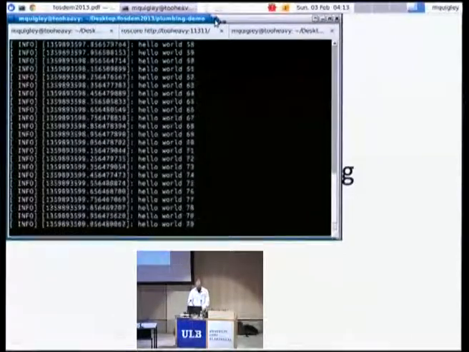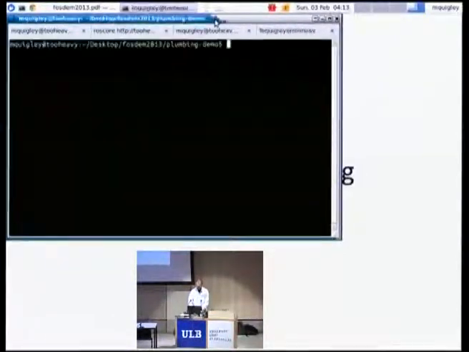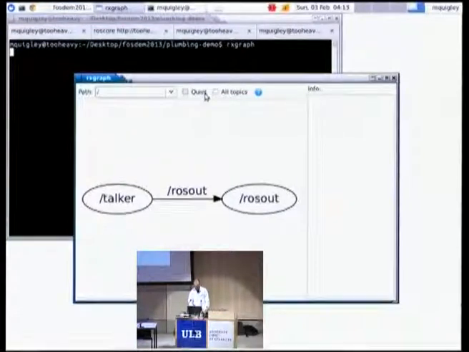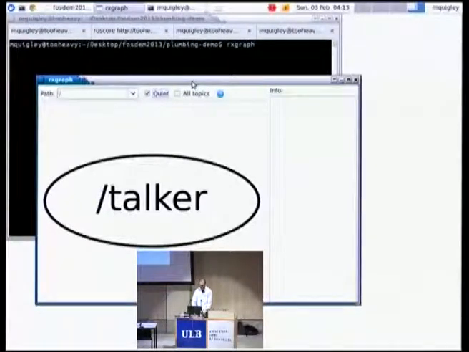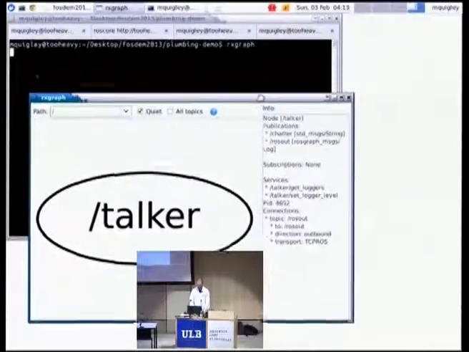So Talker's just sitting there working hard. There are lots of tools in ROS. One of them that's kind of fun is called RX Graph. What this does is it connects to the master node, and it says what's happening on this system. So you can see that's what's happening. It's not very exciting yet. There's the Talker node. He's just sitting there. No one's listening to him.